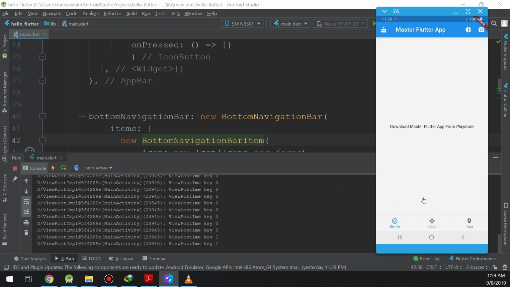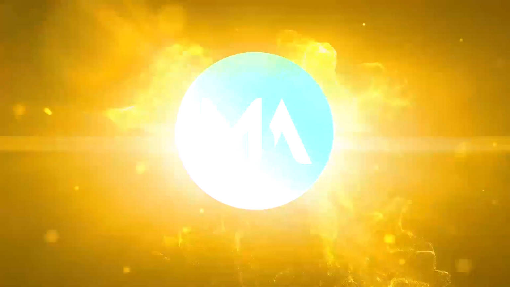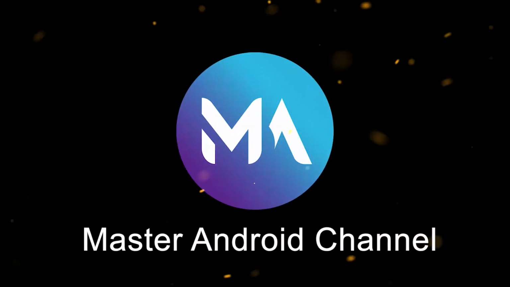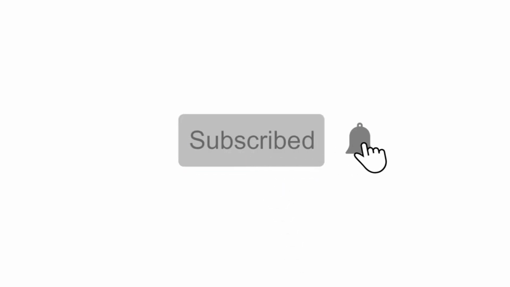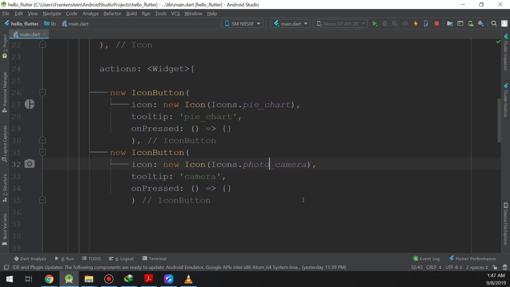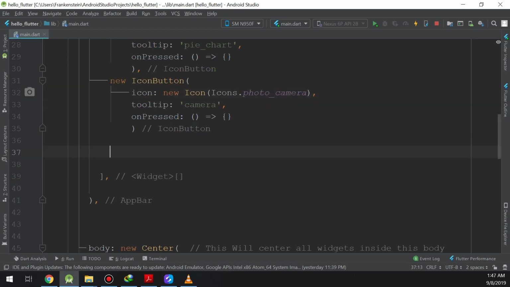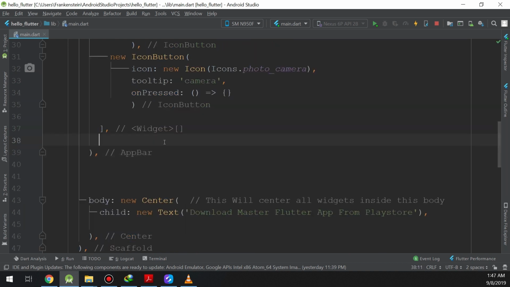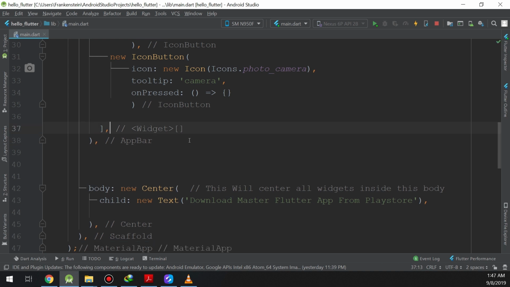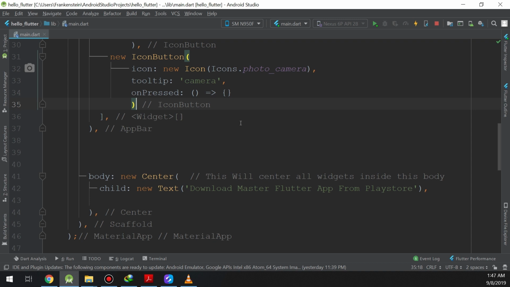In this video, I will show you how to make a bottom navigation bar. What is a bottom navigation bar? It is the line or navigation bar at the bottom that contains icons that will make specific actions.